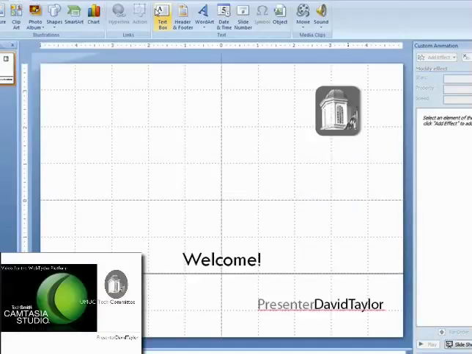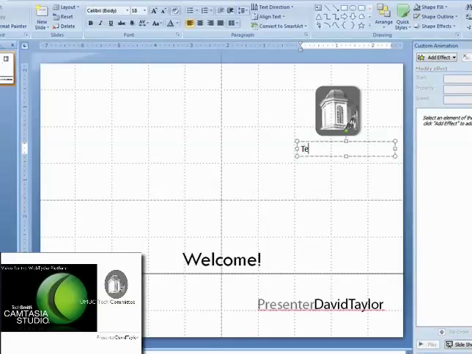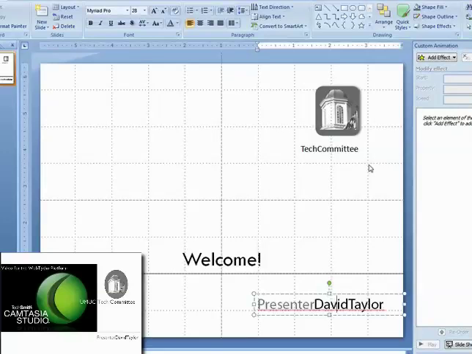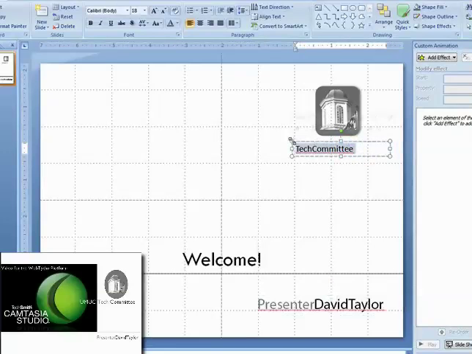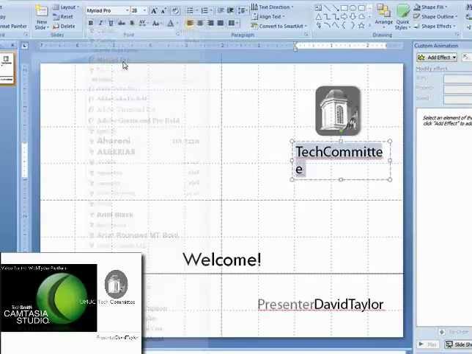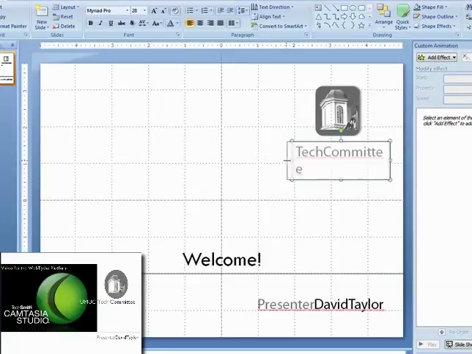Okay, next we're going to put in our caption underneath the cupola, the phrase Tech Committee, and we'll be using our same camel caps technique, as well as gray toning one part of the phrase and leaving the other part of the phrase, the important part, in black. We will use our Myriad Pro body text again, same point size as presenter David Taylor, and use our grid lines to get it centered perfectly.